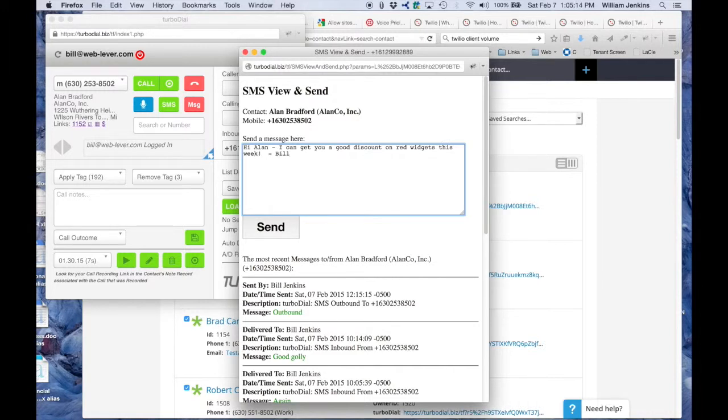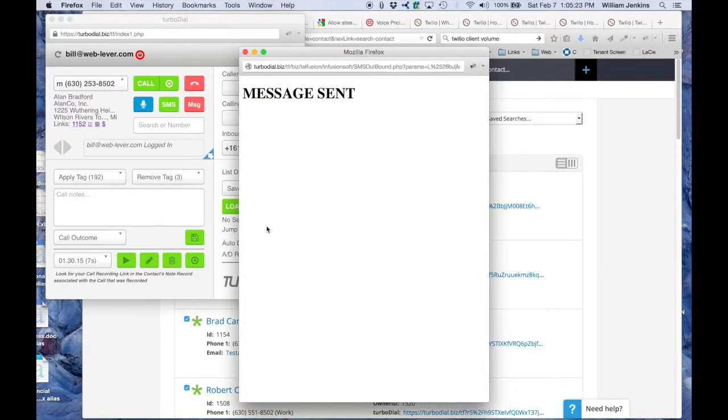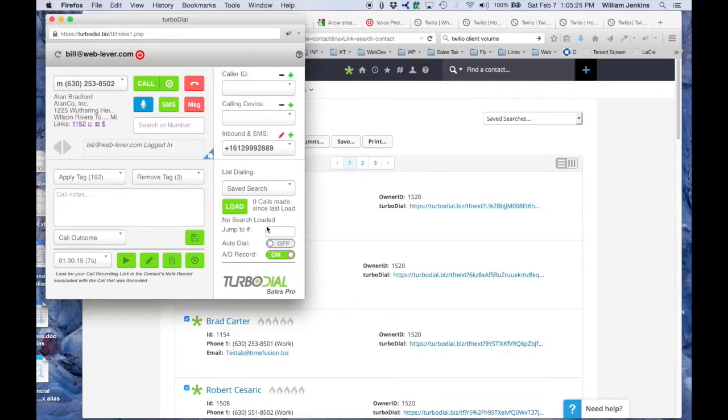Bill from Widget Inc. I'm going to send that to Alan right now. Okay, now that message has been sent, and Alan has received it. Now, if Alan is going to send a reply back to that SMS, where is it going to come? Well, the answer is it's going to come into my email address, me as the user of this turboDial account.